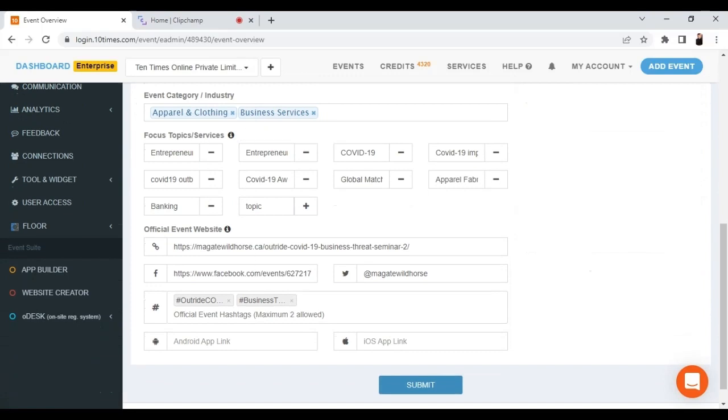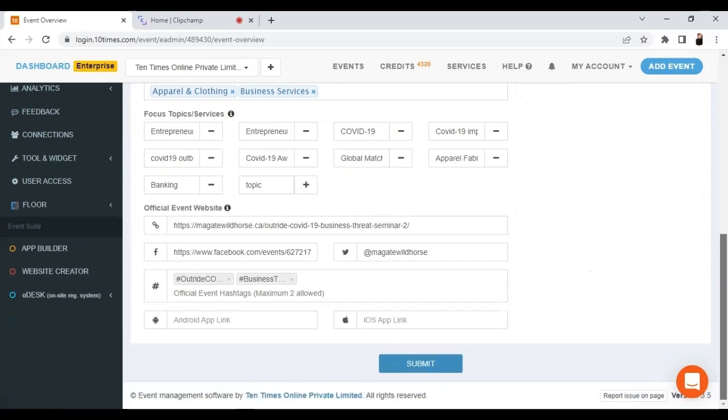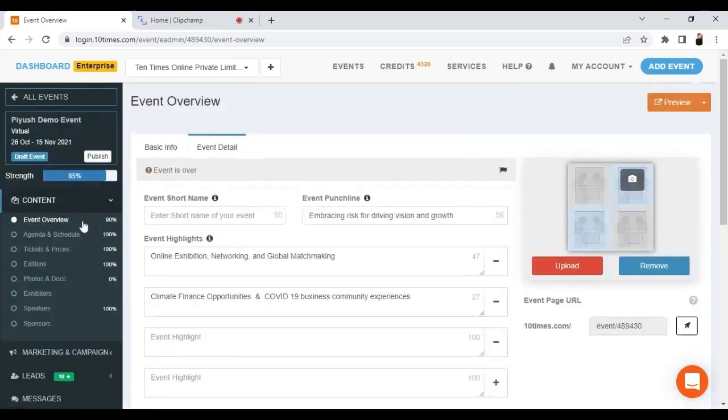Then we have official event website. So you can add the official event website, Facebook page link, Twitter page link. You can add the iOS app link or Android app link if any. You can also mention your unique hashtags here. The maximum allowed are 2. Once you have added all these details, you can click onto the submit button and submit the details.